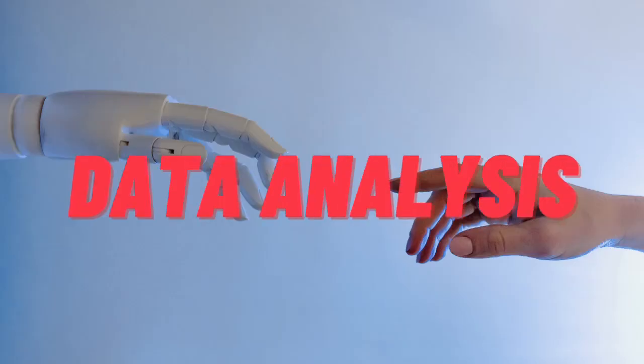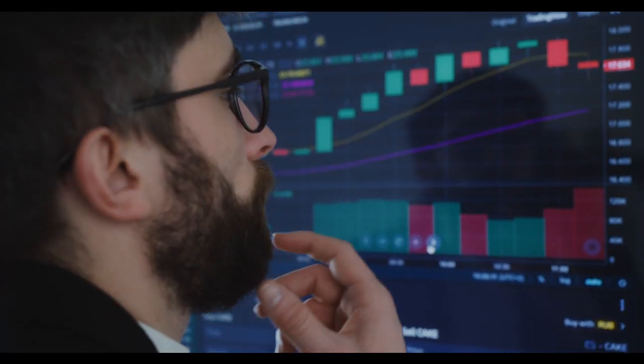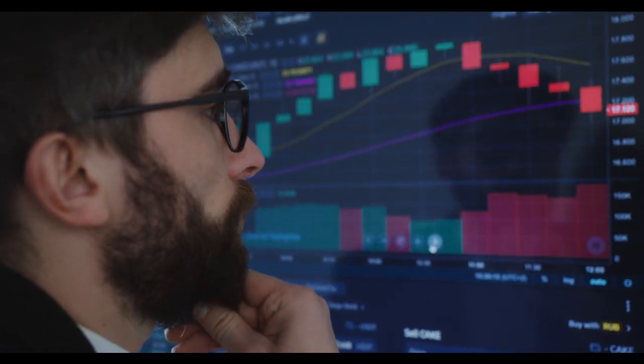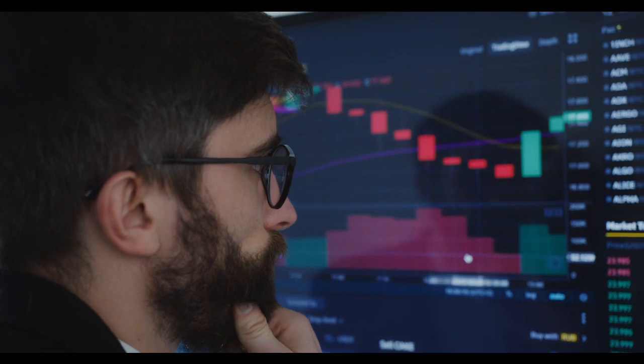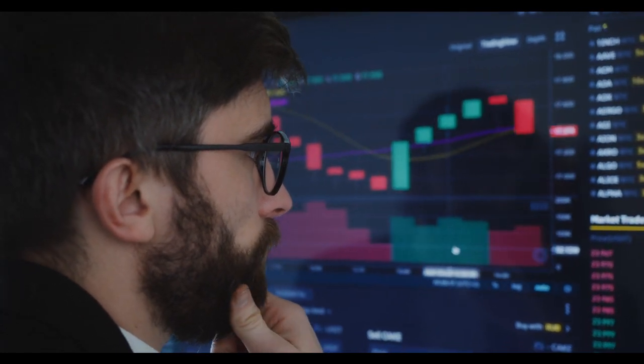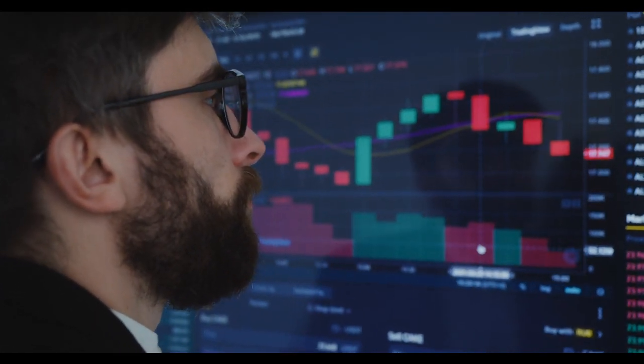Data analysis. The fourth skill you no longer need to learn is data analysis. AI can analyze vast amounts of data quickly, identifying patterns and insights that humans may misinterpret or miss entirely, which arguably leads to better decision-making.